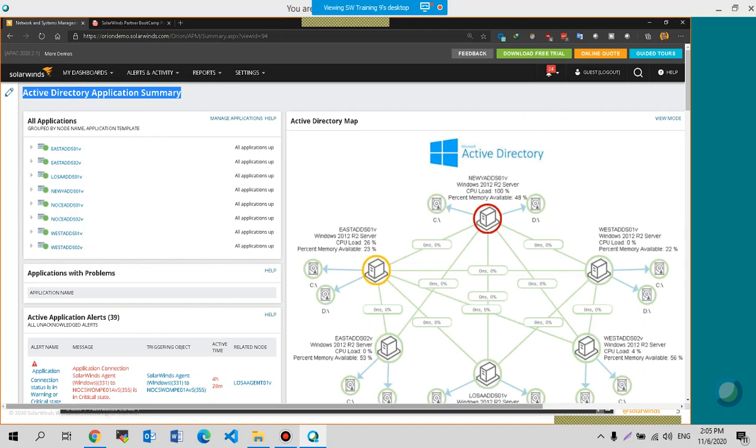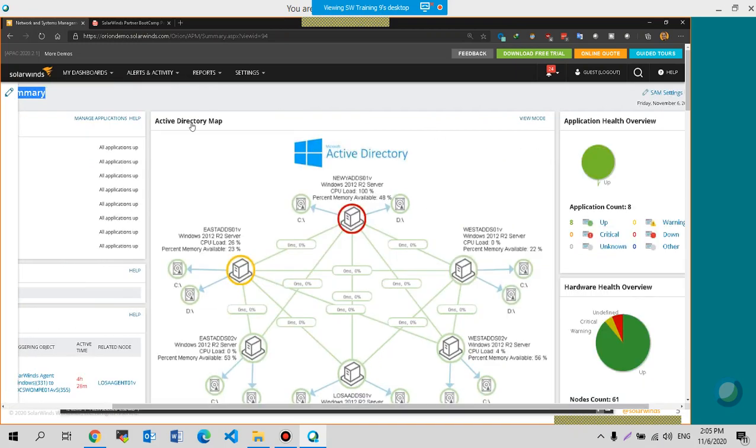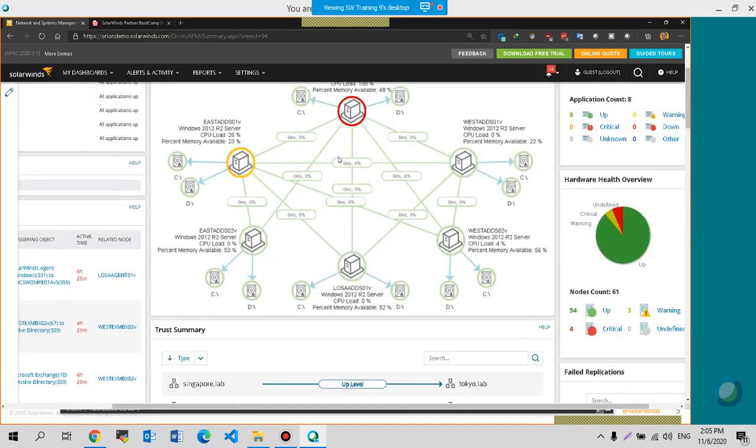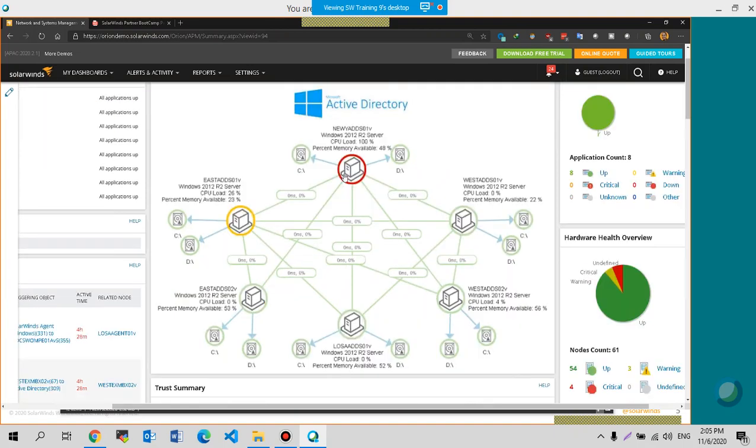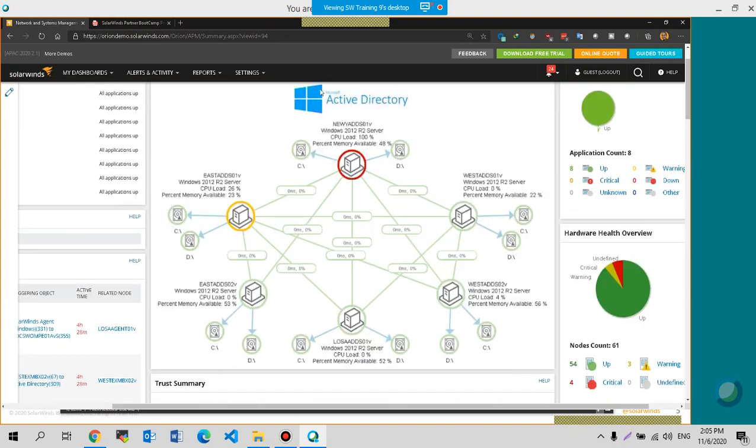Active Directory application summary. So you guys can see here, there's an Active Directory map. This is a custom map, okay? This is not pre-built to Active Directory. And I've shown you earlier a glimpse of how you can at least create a similar map, something to that extent, right?